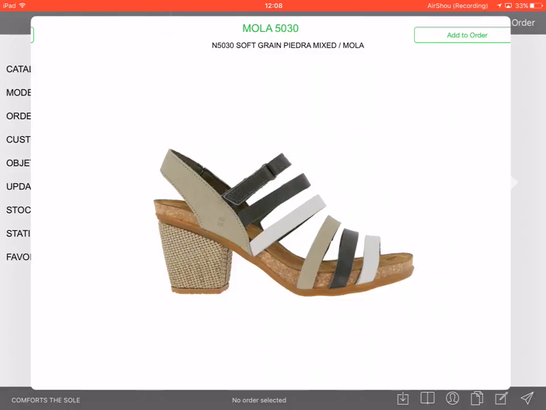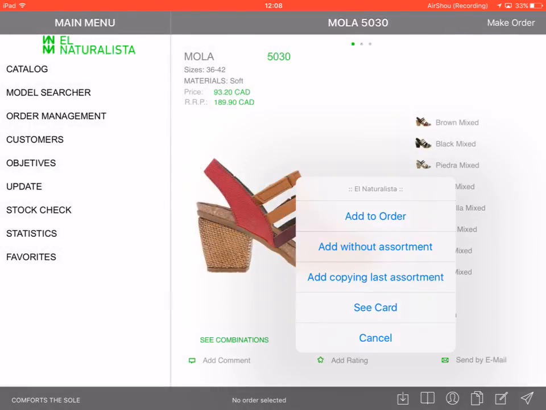Look in the upper right corner: add to order. I hit, and the app gives me different options. Add to order means that we are going to write this style and color, and also the size run. But as you know, most of the time the buyers will give us first the styles and colors, and they will give us the size run normally at the end of the order taking process. So what I recommend is to use the second option, add without assortment.